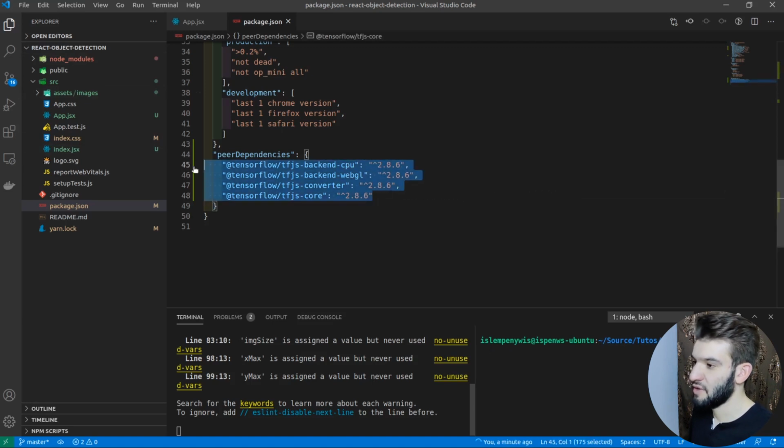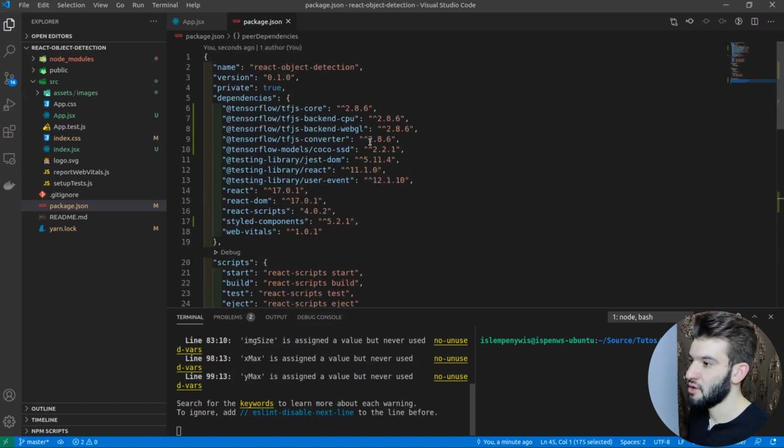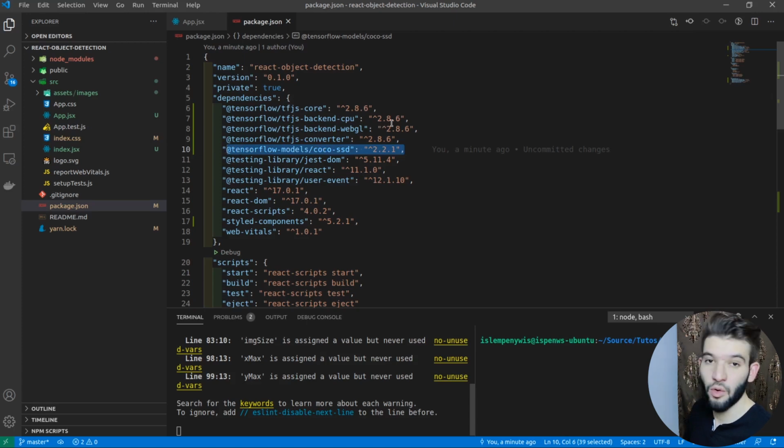So just copy these, or go search for them on Google, find them, put them right here, and also go to the top, in the dependencies section, and do the same. Just copy and paste all of those and put them right there. And make sure to install TensorFlow COCO-SSD as well. So tensorflow-models coco-ssd is the API I'm going to be using to access the TensorFlow core and the backend CPU and make them all work together to do object detection inside of images.